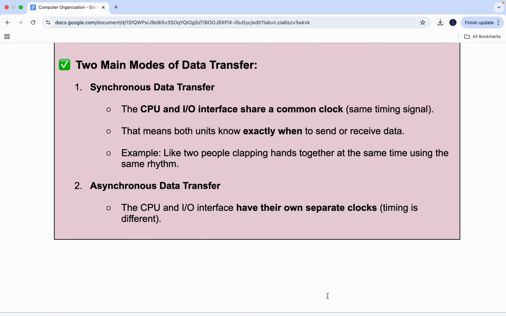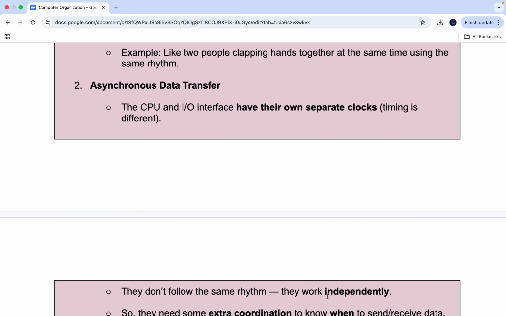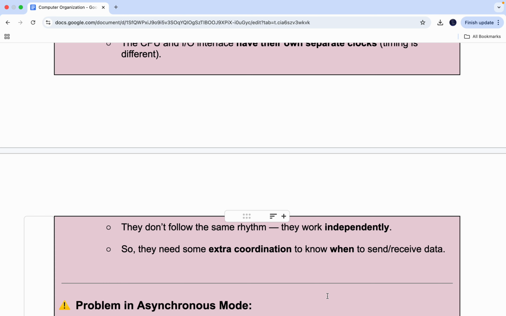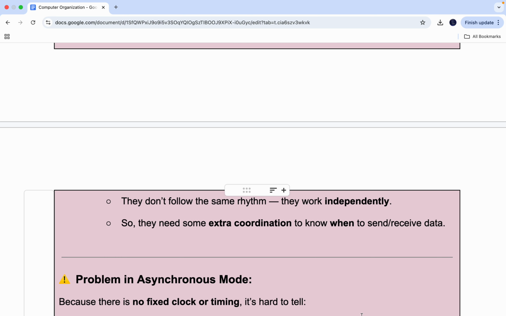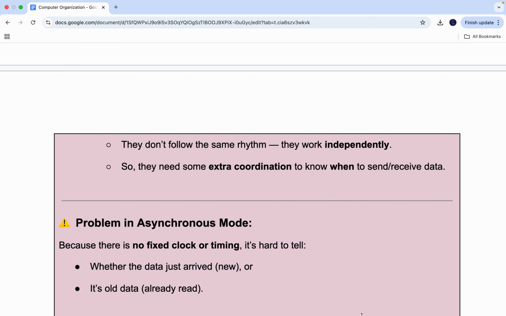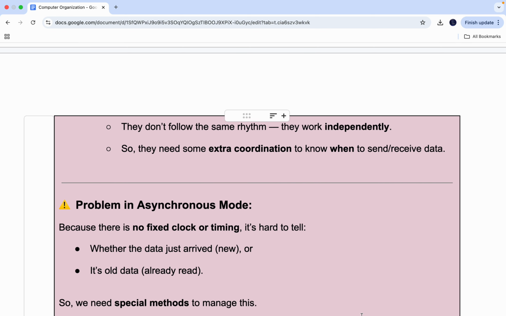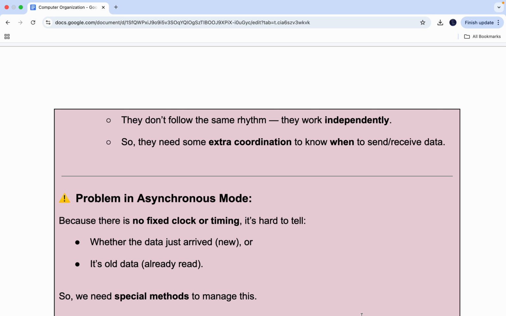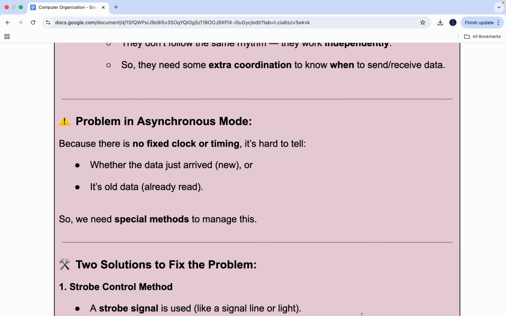In asynchronous data transfer, the CPU and I/O interface have their own separate clocks, and timing is different. They don't follow the same rhythm, they work independently. So they need some extra coordination to know when to send or receive data. Problem in asynchronous mode: because there is no fixed clock or timing, it's hard to tell whether the data sent has arrived or it's old data already read. So we need special methods to manage this.